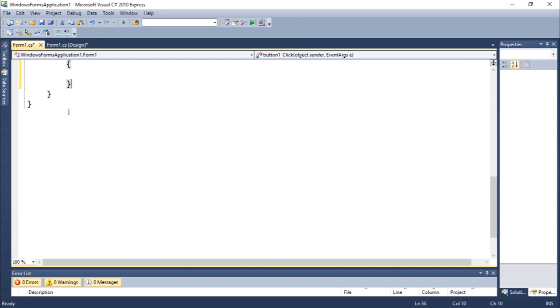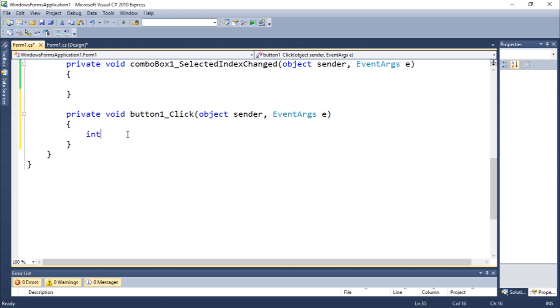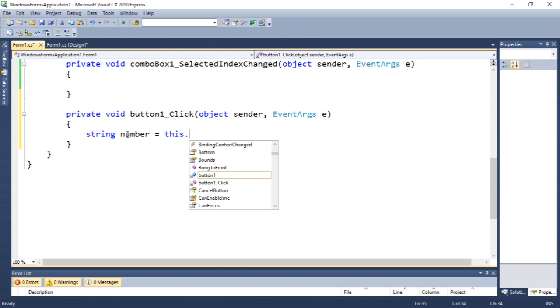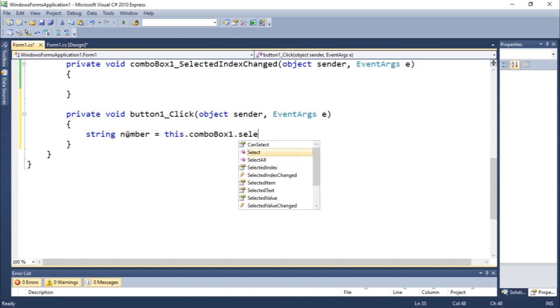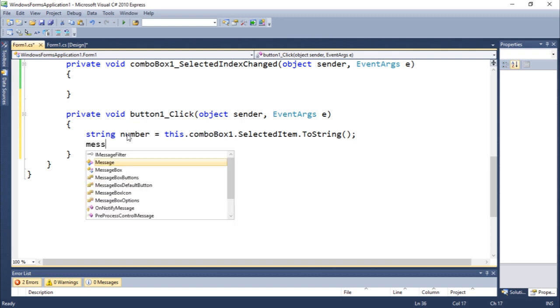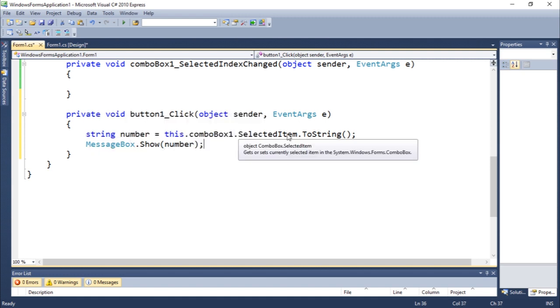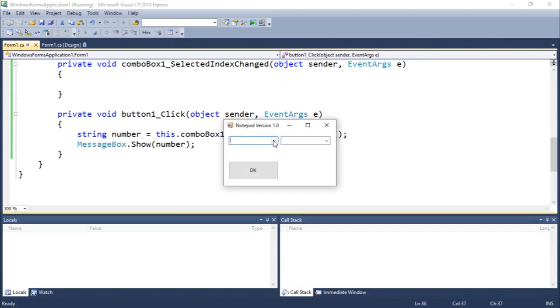So when I click OK, I want to show which number is selected, which option is selected. So I could do string number equals this.comboBox1.SelectedItem, I think. Let me see, SelectedItem. Okay, ToString. And let's call MessageBox.Show(number), just to give you a hint about what we're gonna do. So basically when I select a number, let's say 5, and I click OK, I'm gonna grab that string with the method that you guys saw.